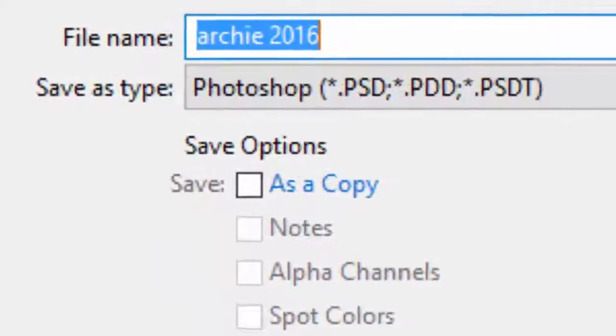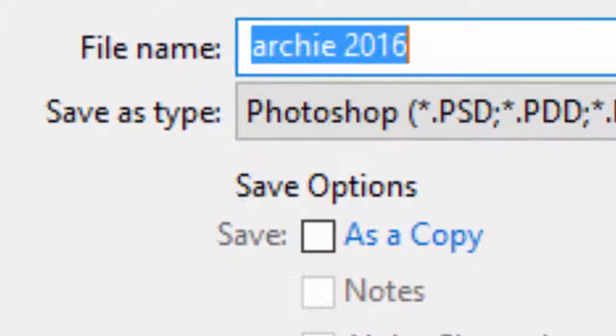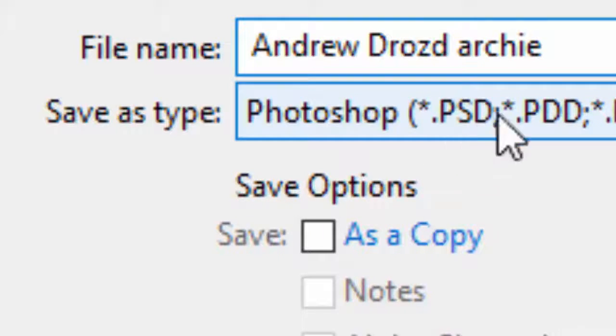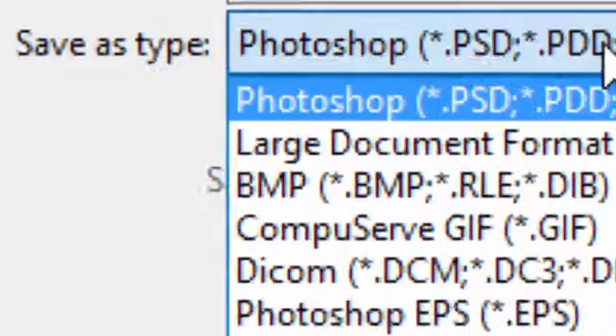Now from here on out, for every day for the rest of your life, you're going to save the file name as first name, last name, original file name. So this is going to be Andrew Drozd, and then this assignment is Archie. So we're going to save first, last, Archie. The default file type is a PSD or a Photoshop file. We're going to be saving lots of those file types this year, but not yet.